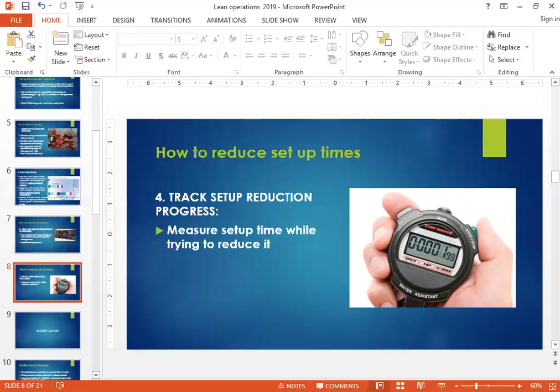Things should be in place and they should be ready to start operations as soon as possible, once they get in the morning. And so tracking setup reduction progress is a great way to, again, reduce your inefficiencies, reduce the downtime, reduce the changeover time.